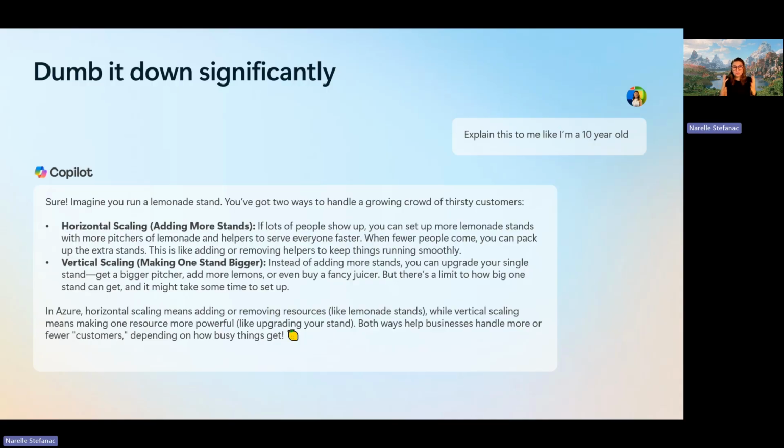Okay, so it says, sure, imagine you're running a lemonade stand and you've got two ways to handle your growing customers. You can do it horizontally, which is, as more people show up, add more and more stands, right? It makes sense. You've got one stand, but you've got more people. So add another stand, with people serving on that one, more jugs, and you're just replicating your lemonade stand. So you've got more and more customers coming to your stand. You want to make sure you've got enough stands to serve them all.